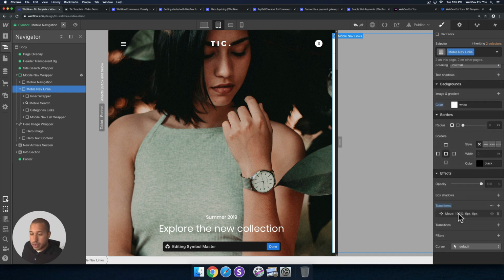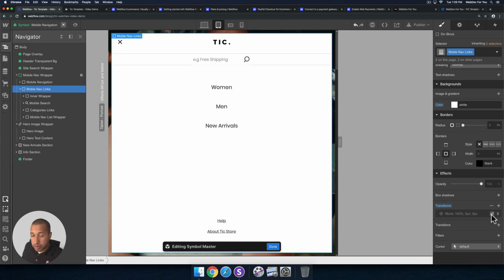Then we'll select the mobile nav links here, and then we have a transform property that's moving the nav links all the way to the right. So here, instead of moving it all the way to the right, we'll just click on this eyeball symbol to remove the setting temporarily.